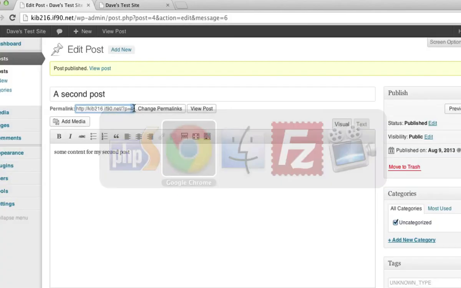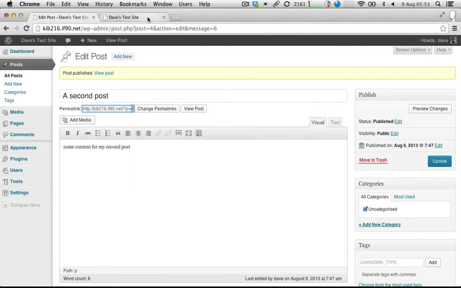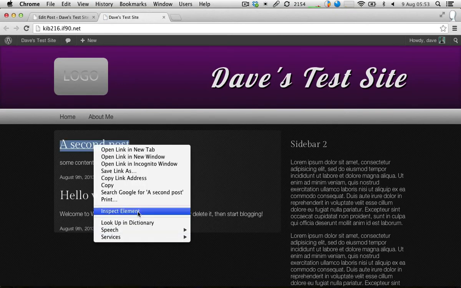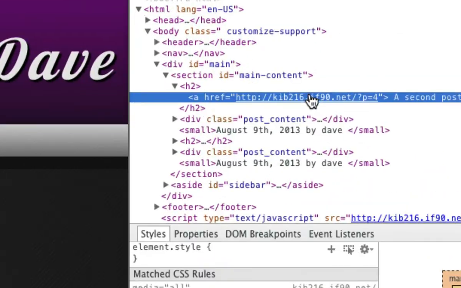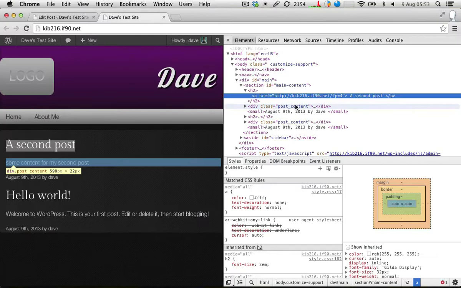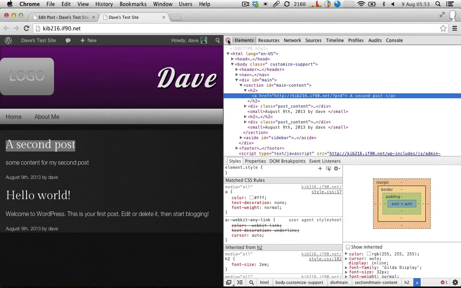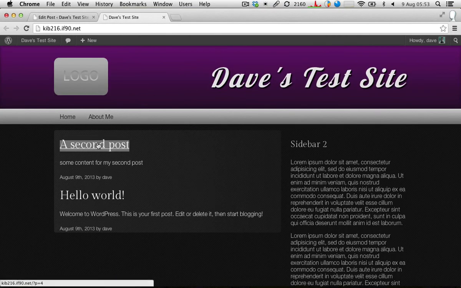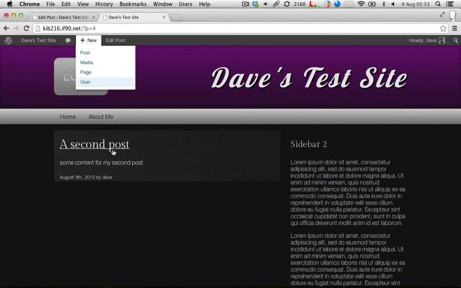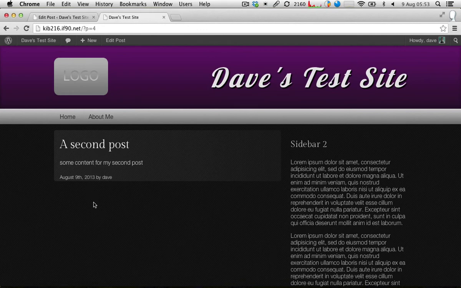So we'll save that, go back to our website, hit refresh. Now these are links, and if I inspect them, I can see that that exact URL is being output there. So now if I click on this here, it will load up, and you can see the URL is modified up here, and it will load just the content for that post.